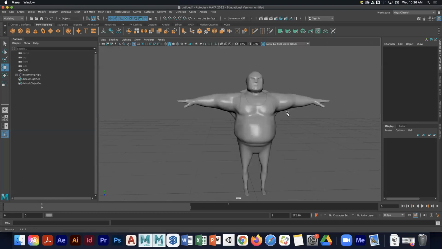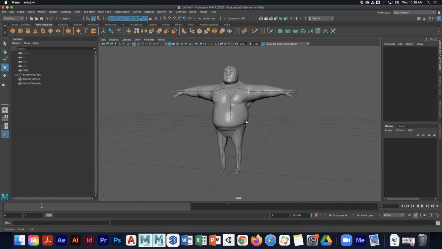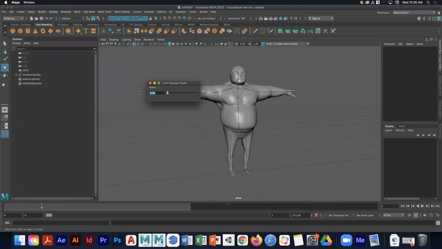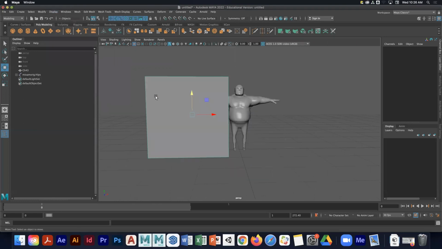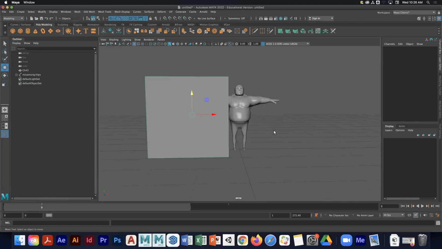Anyway, now that I have that, I will come up here to the X-ray joints toggle in my panel, just so I can see what's going on. Joints are really small right now, so I'll adjust the display size so it's a little easier to see. If you're in meters, a joint display scale of 1 usually looks pretty good. This is weird. Look at that. It's going back in time.